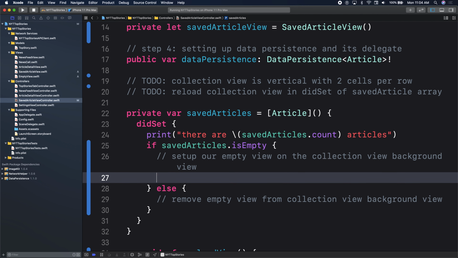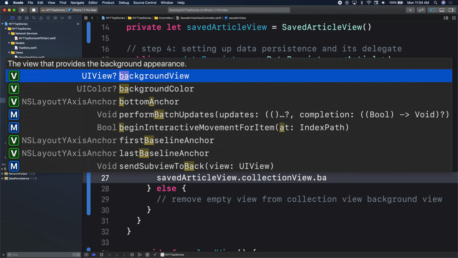Okay, what does that look like? We have a collection view here. We'll get it from our saved articles view, dot collection view. Collection view has a property called background view, and background view takes in any view. It's optional because it could be nil. Everybody with me? So if you want to add in an image or whatever you want on your collection view, this is the way to do it.